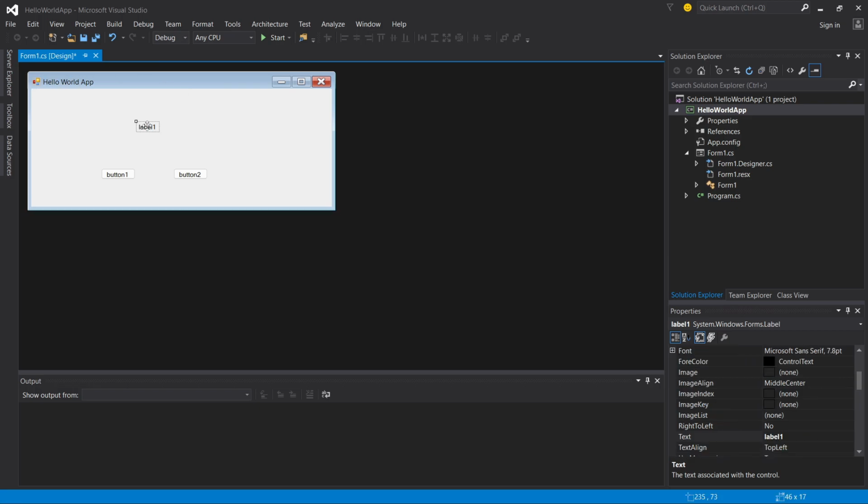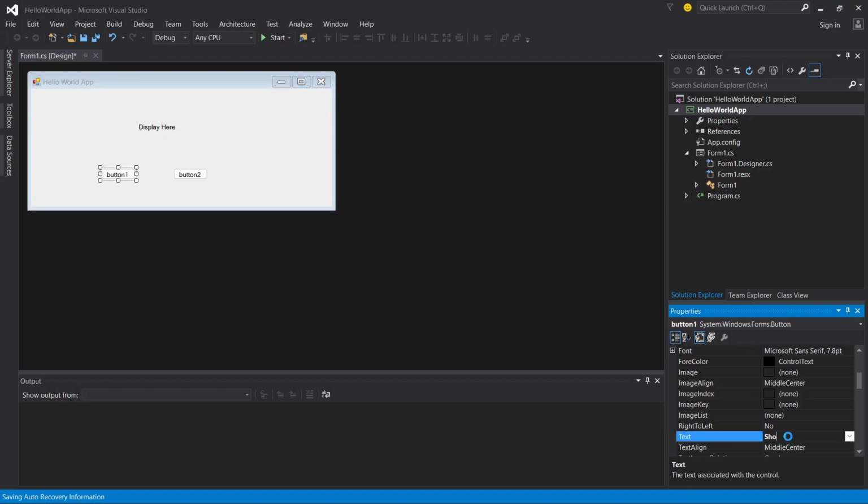Then the second one is the label. You see that this is label1, but we want to change it to what? Display here. So display here. Press enter. You see it has changed. This button, we want it to be Show. So Show, press enter. And this button has to be Exit. So there's the Exit button. Now we are done with the appearance.